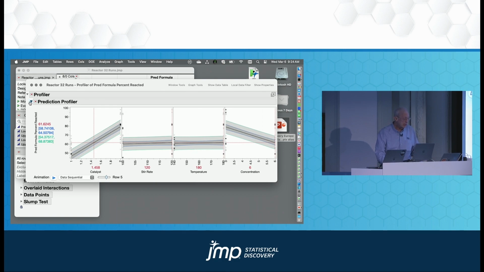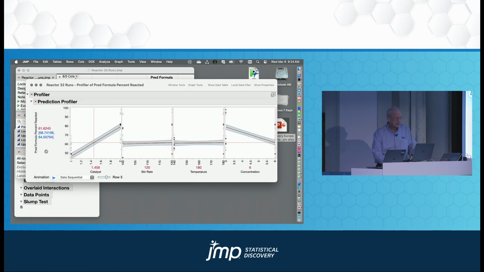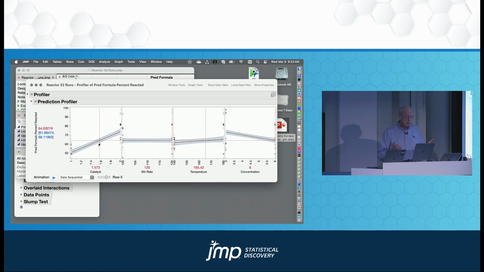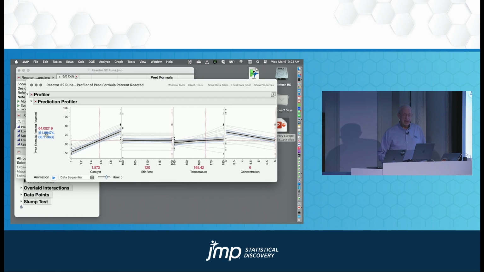But wouldn't it be nice if you could see the interactions? Right now, you can't tell if there's interactions without moving things around, okay? But Zan added the other feature called overlaid interactions. And with that, you can see that it shows where that line of fit would be, that profile would be, if you had changed factors to other values.